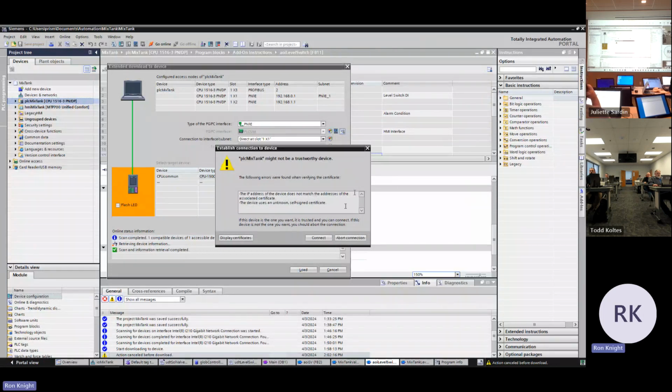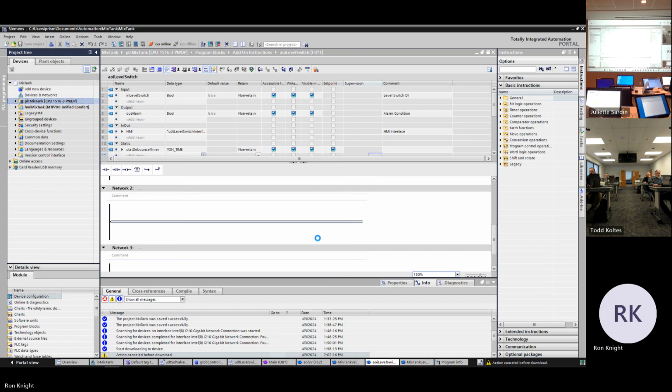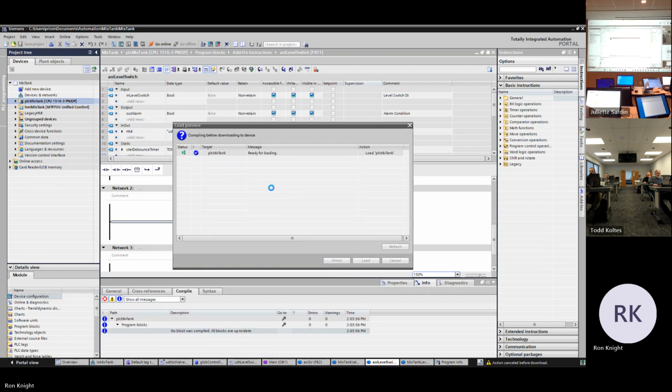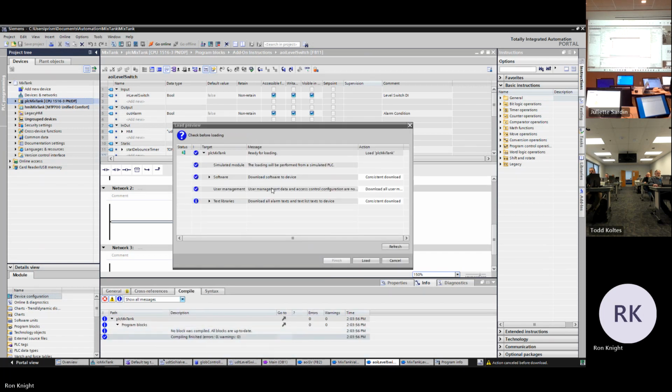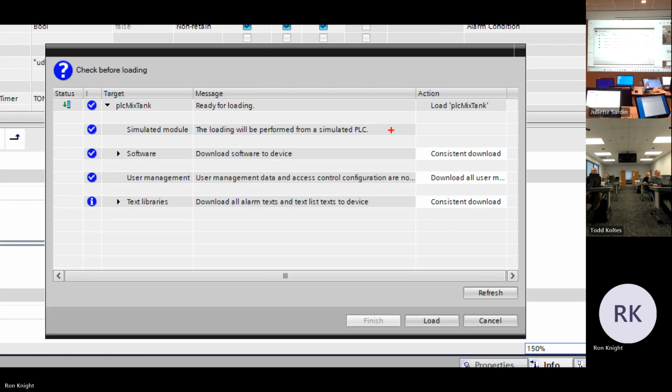There we get the not trustworthy device. Yes, we trust it. We're going to click connect. It tells us what it's about to do. Notice there's no warning that's going to stop the PLC. That's because the PLC is already stopped. We just powered it up. There's no project in it. So let's click the load button.